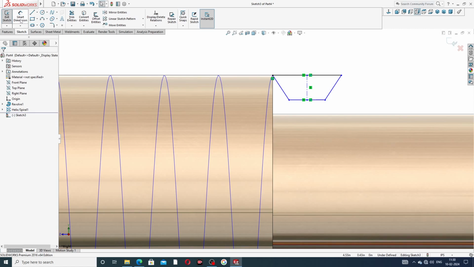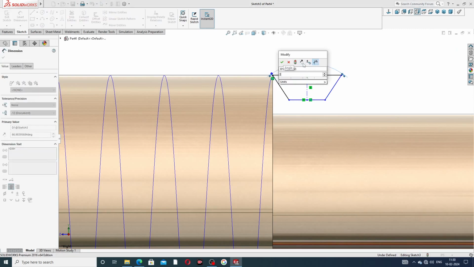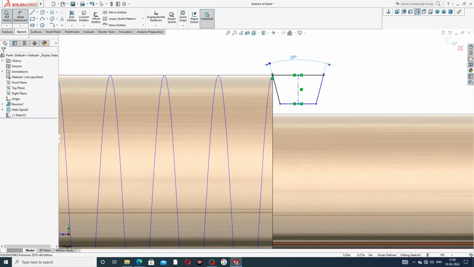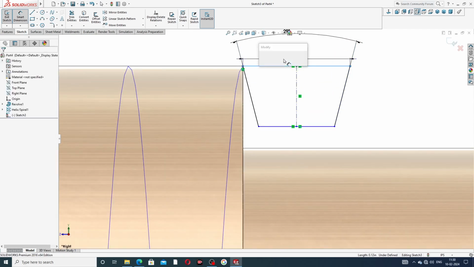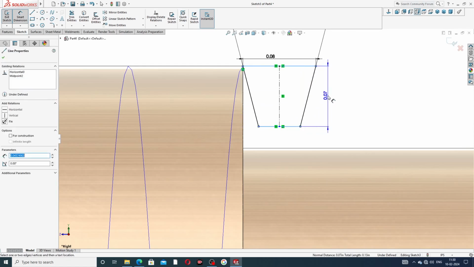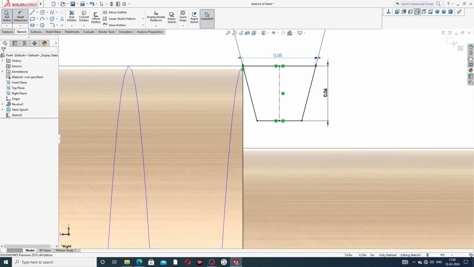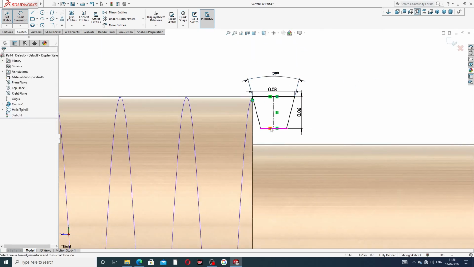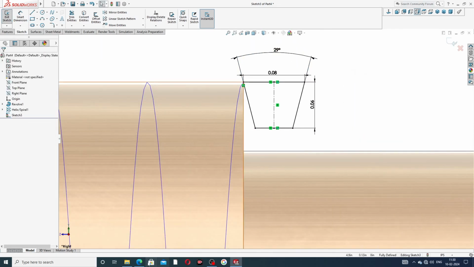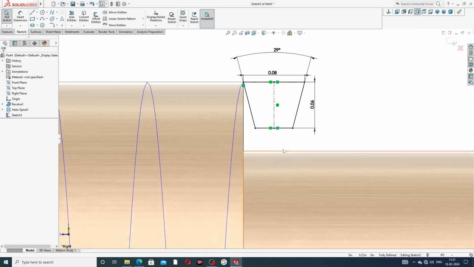Okay, and drawing some angle, this is 29 degrees. Okay, and this profile length is 0.08, and the height is 0.06 inch. Okay, this is perfect drawing here, and this profile is perfect. The angle is 29 degrees and 0.08 inch and 0.06 inch. Okay, all is perfect.